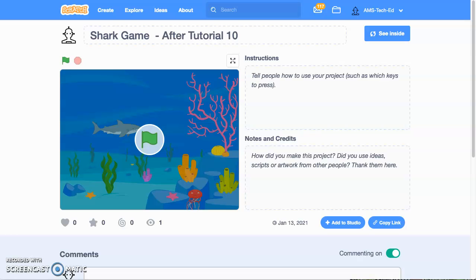Hey everybody, so this is the last video tutorial in this series. And in this, the 10th tutorial, we're going to add a you win screen so that as soon as the player gets 10 fish, eats 10 fish in the game, all of the sprites stop and disappear and the background switches over to you win. So let's go ahead and get started.